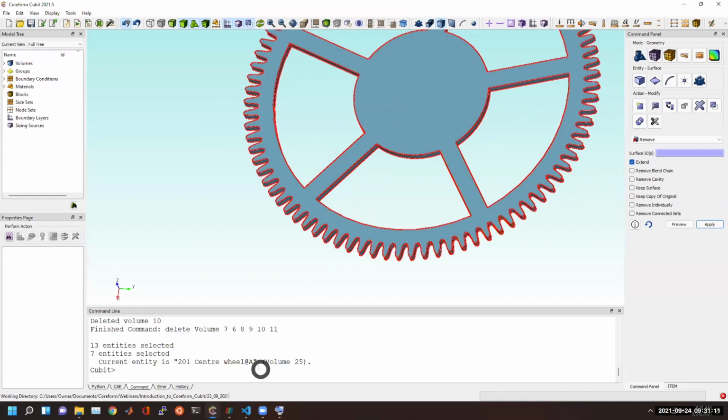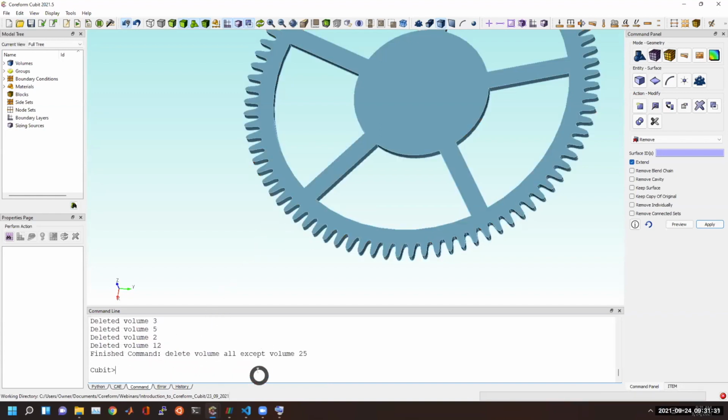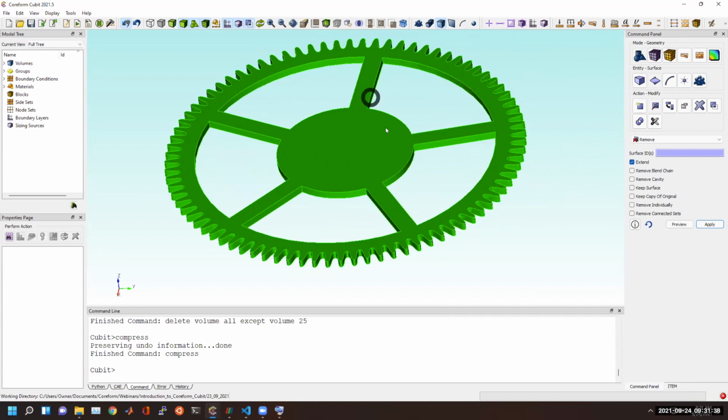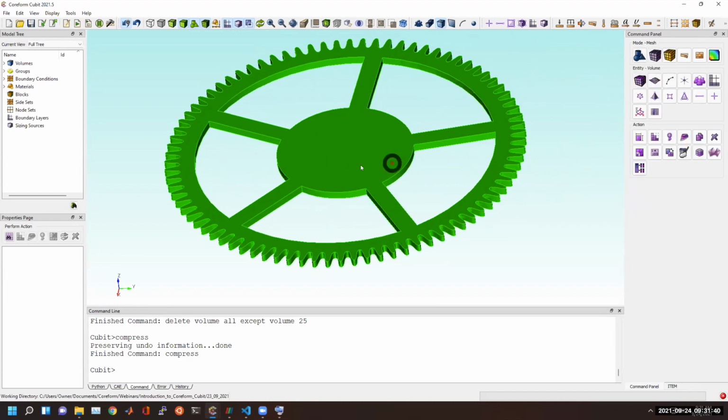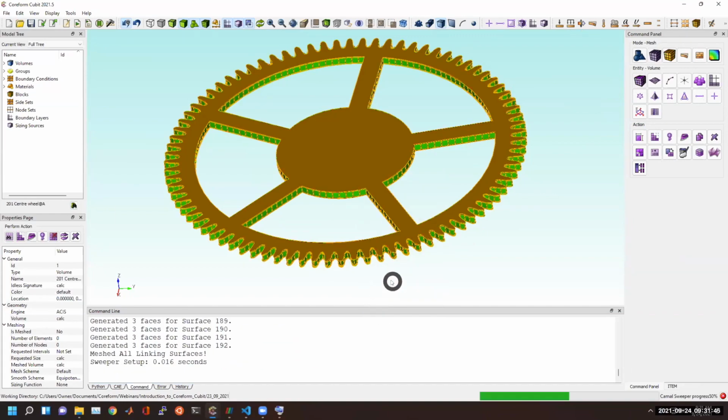That's volume 25. So I'm just going to say delete volume all except volume 25. This is extended booleans that allow us to dictate what we want to delete or keep. Let's go ahead and compress this. So this is a hex meshable volume. It's sweepable from the top surface to the bottom. And so this should automatically mesh for us.